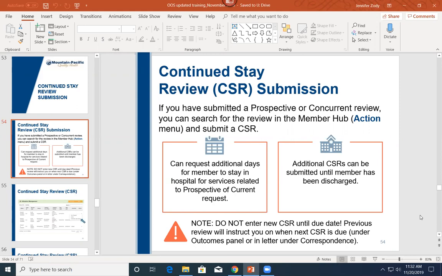One of the big things is to not be entering a continued stay review until the actual due date. When the initial one is done or reviewed, it will say on there when the continued stay review is due. So if it says that the continued stay review is due on the 25th, you would not want to start a new continued stay review in the system until the 25th. Anything sooner than that, those days have already been approved, so it's not really necessary.